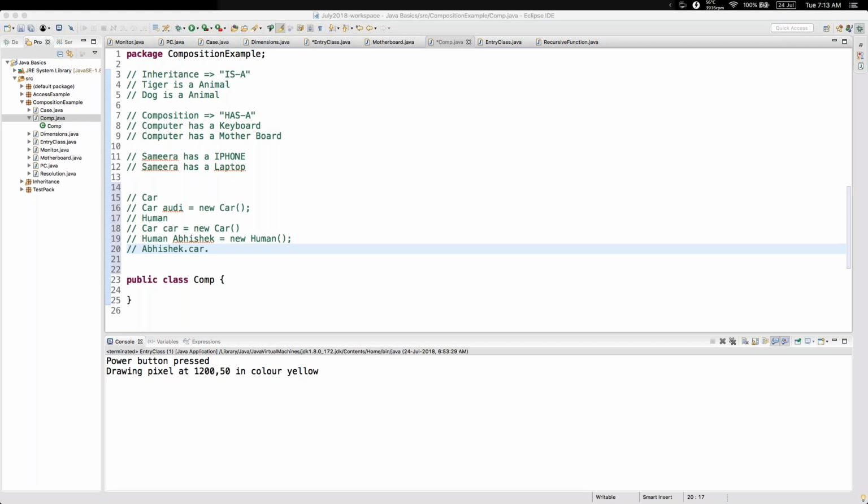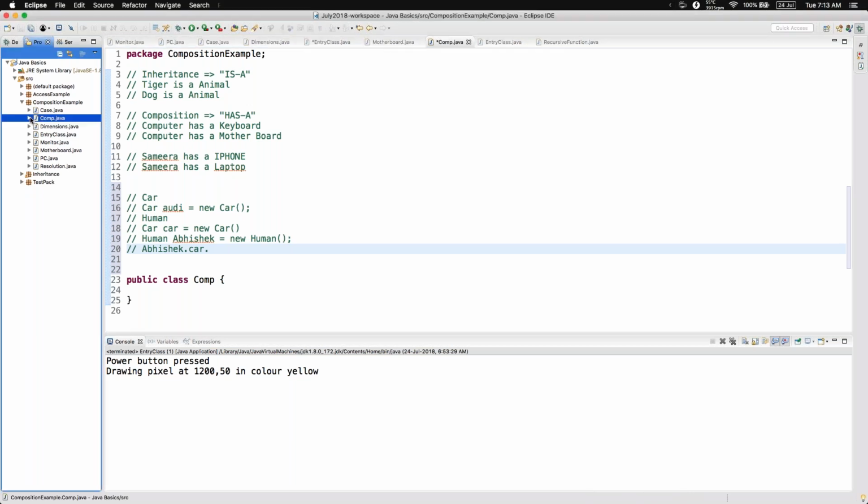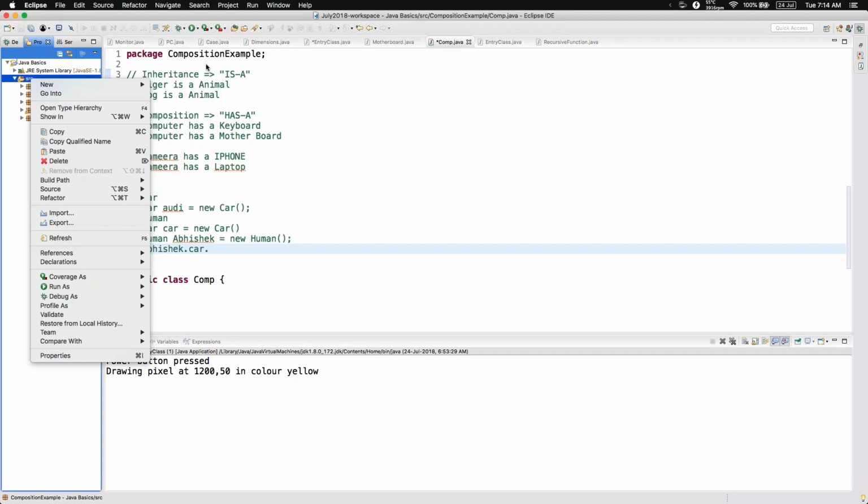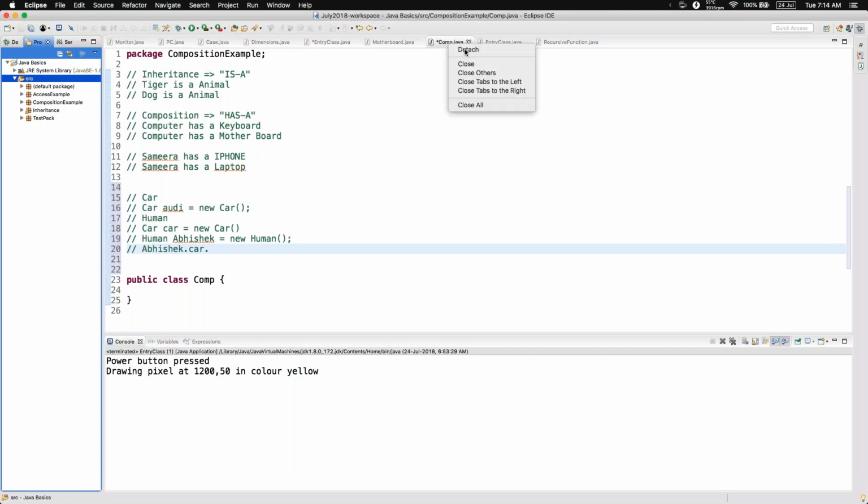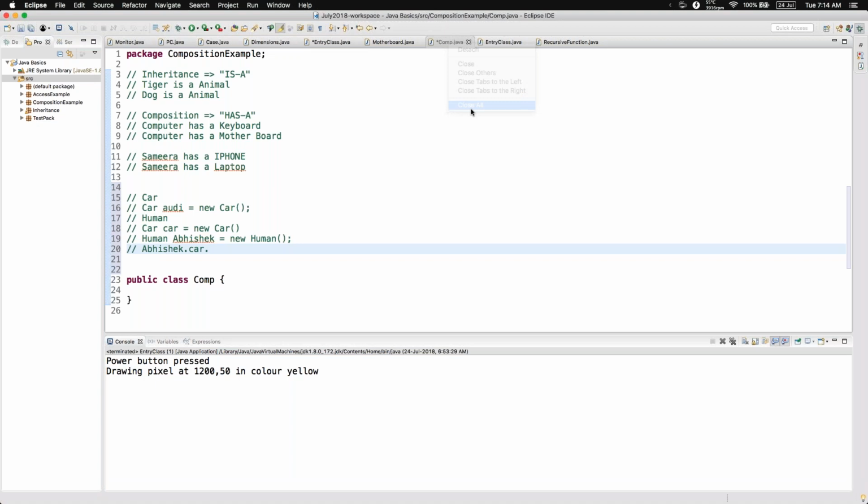See, I think this is a big example. Did you understand this car already? I'll better create a separate one. Let me close all this.